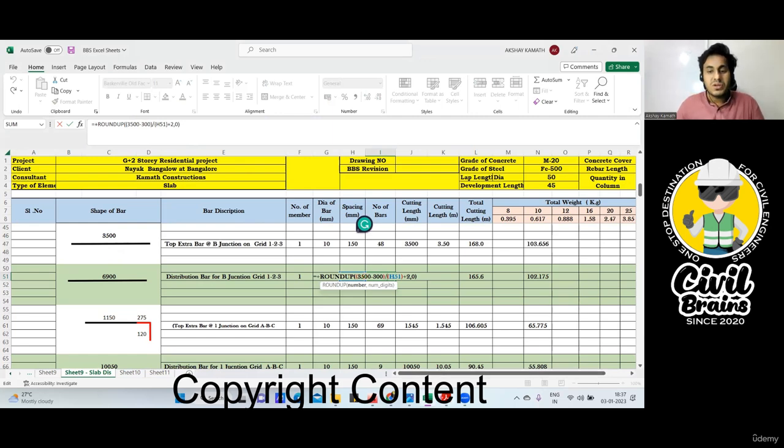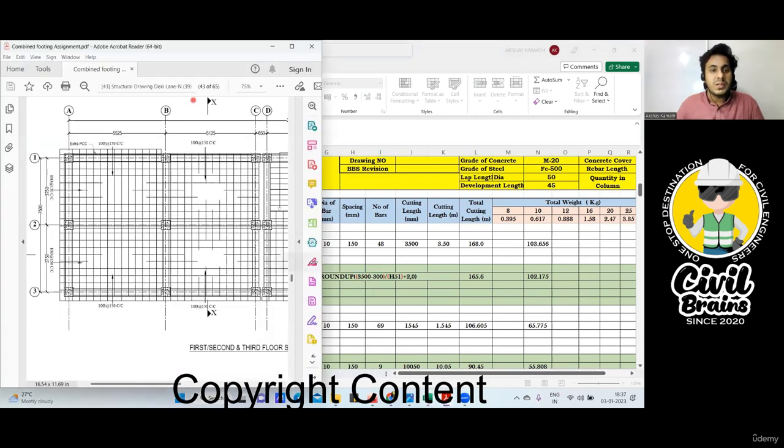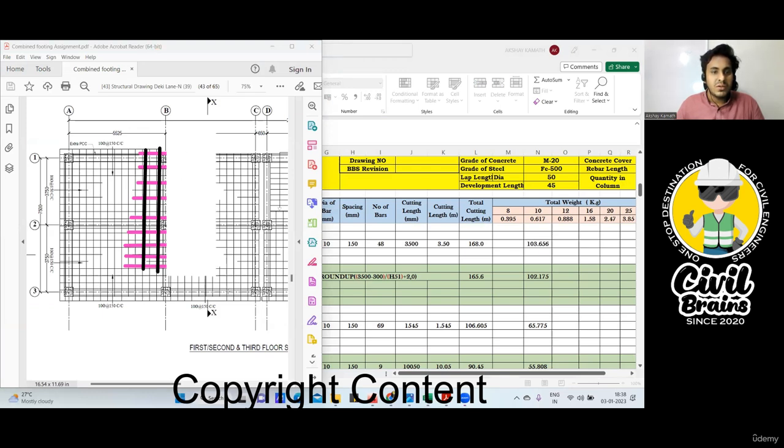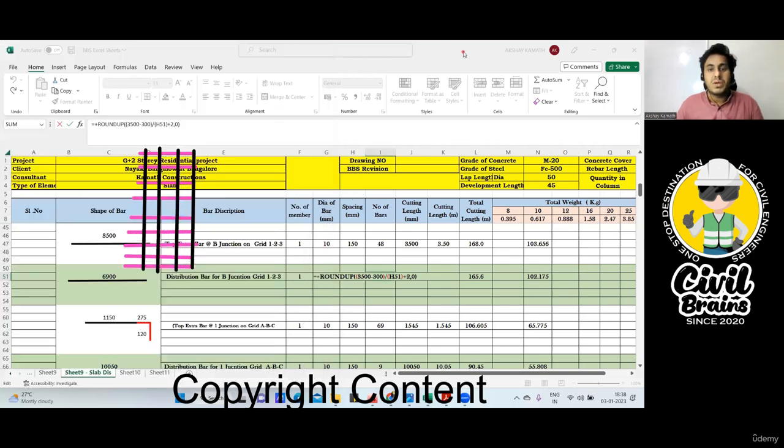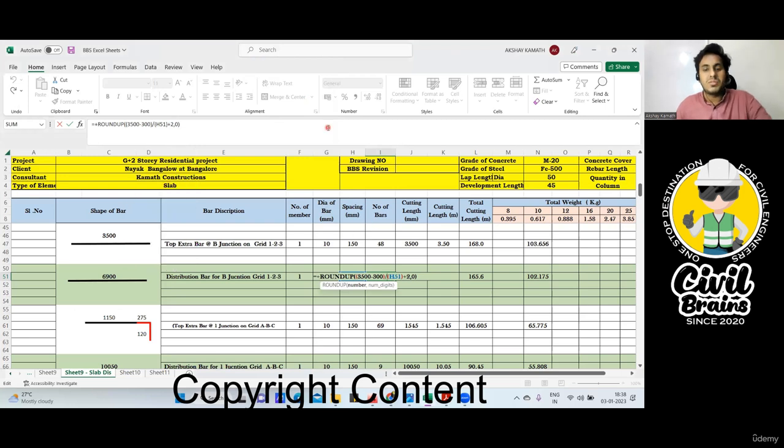Why? For the very same reason, because you're putting the bar in this way, no? If I had explained only for this span, you would have done +1 on this side. But since we are doing it for both the spans, +1 for this side, +1 for this side, because it is a spacing. That is why I've done +2 here. Got it? This much I've taught you. So number of bar will come 24.